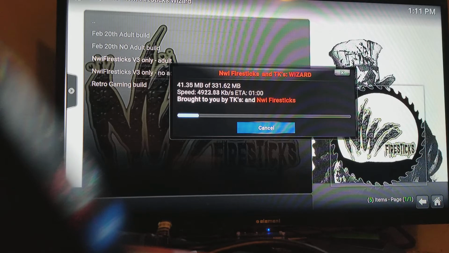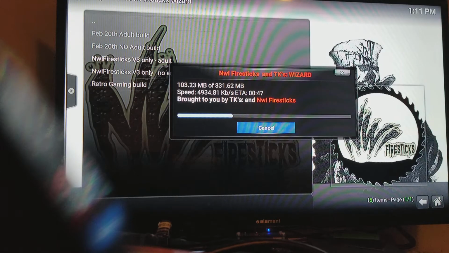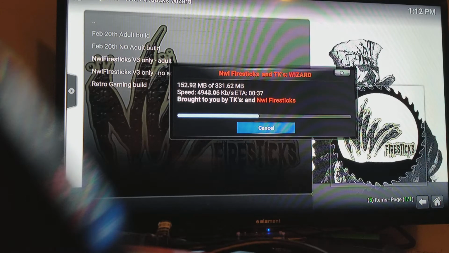Depending on your internet speed is how fast you will get it. Yesterday it was going as slow as 30 minutes to install it, so today it's in a minute. And this is on a Fire Stick, so if you had a box or whatever device you want to use it on, whatever you have NWI Fire Sticks on, you'll be able to do it the same way, but you have to go to your settings, and you'll know how to do that because I've already explained it to you in person, most likely.